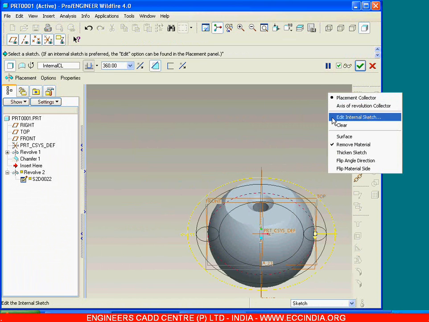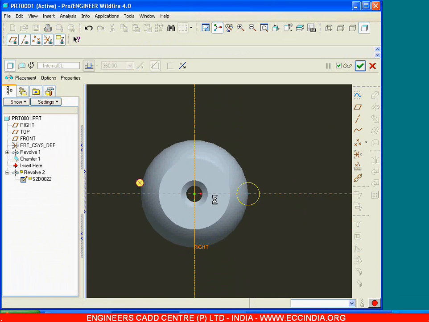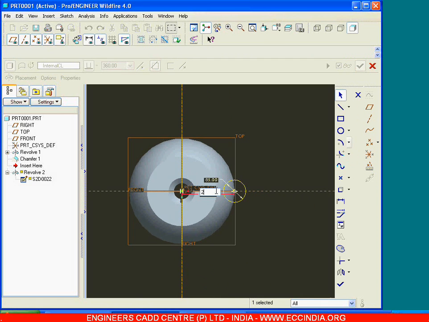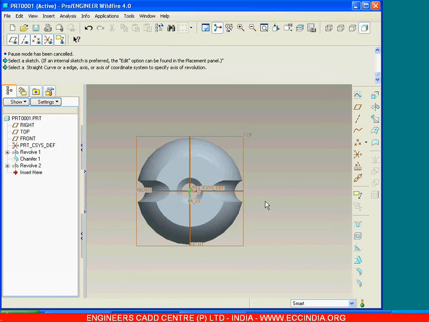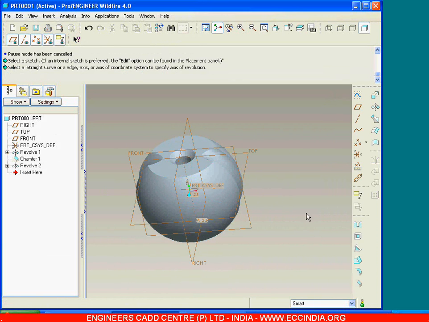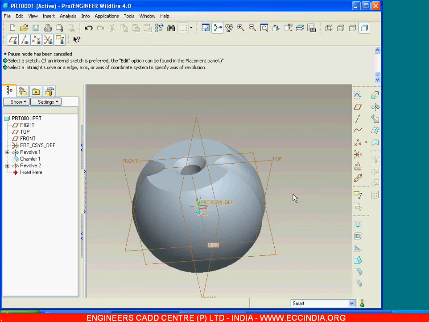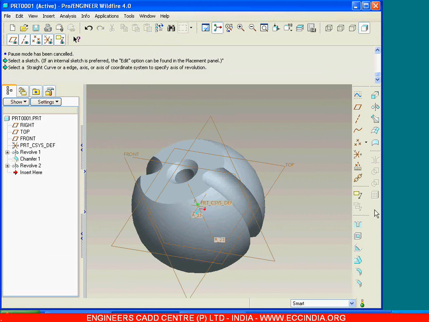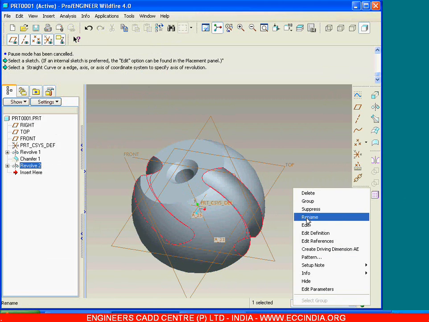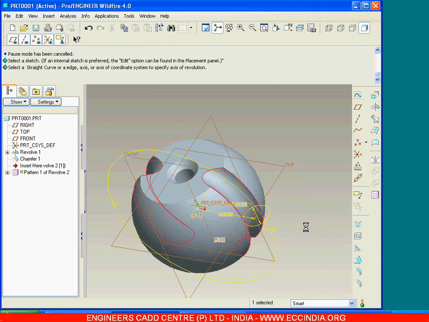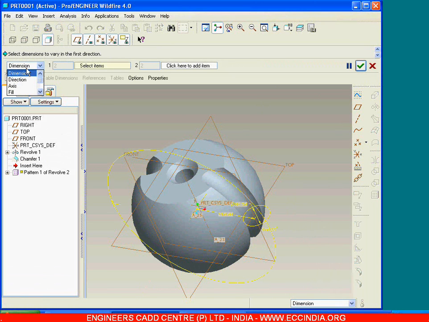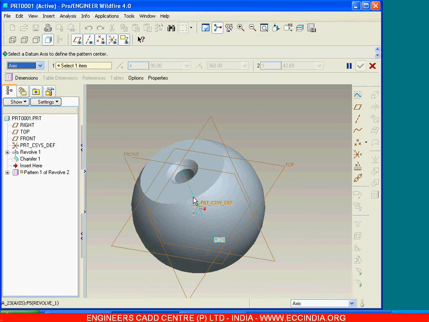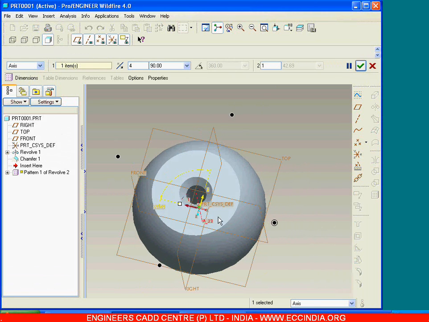Go with edit internal sketch, just move it with some distance, say some 210, and say done. So this particular feature has been created, and now we need to pattern it. So select this particular feature and this pattern symbol will be highlighted, or right click and say pattern, and going with axis, you can select the axis, and with respect to this particular axis it has to be created.